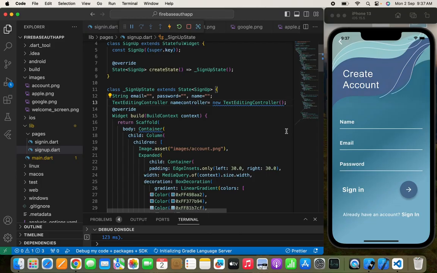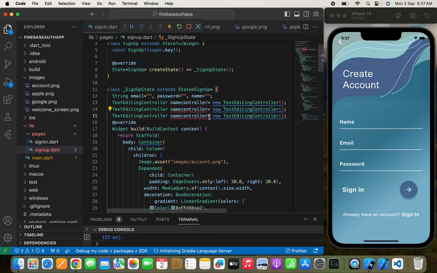Now we also need to create our two text fields for the email and the password. So I will write mail, and third will be password. So name, email and the password.